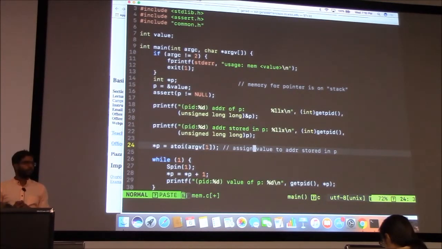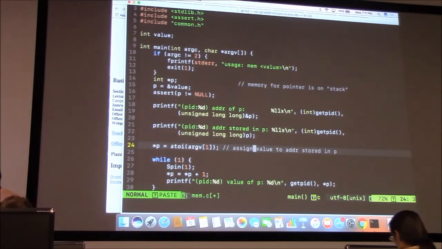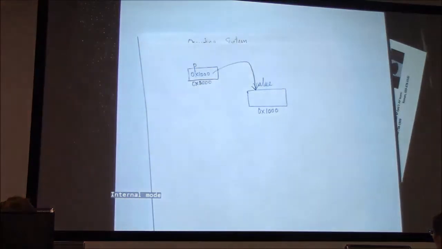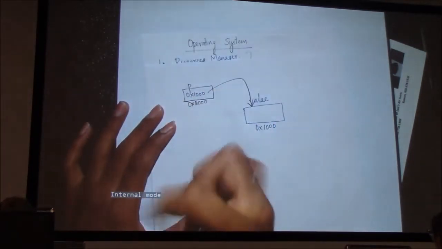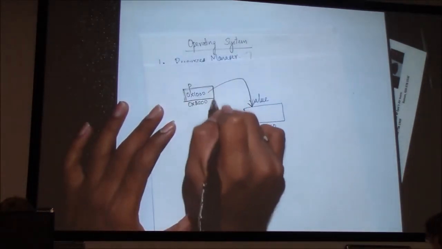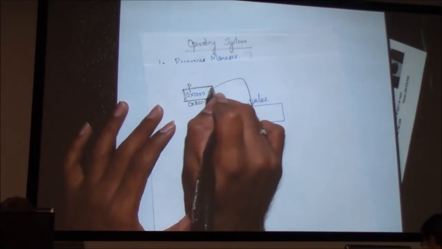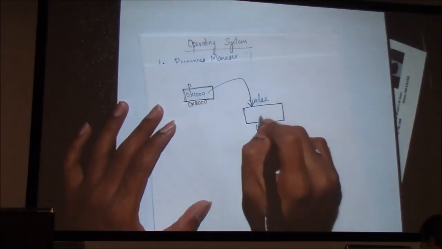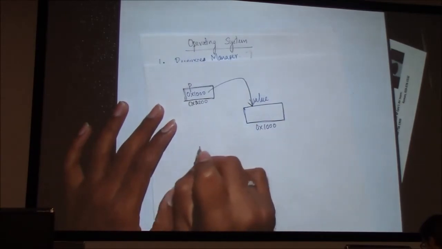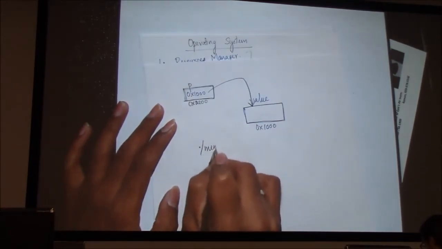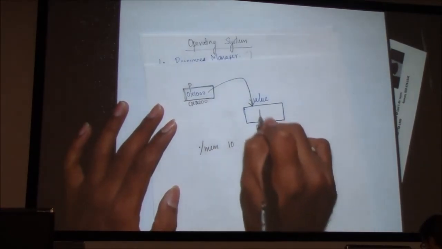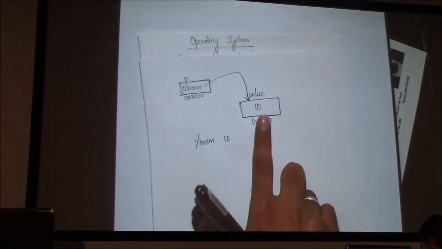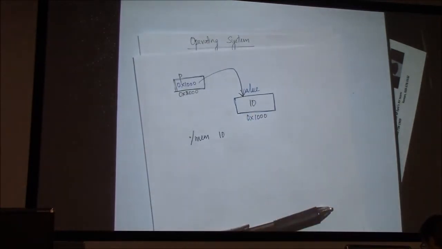Pardon? Value, that's it. So star P here, or asterisk P, just means that the value you're going to store is not inside P, but wherever P is pointing to. So let's assume we give an input value of 10 to that program by typing something like ./mem 10. That value of 10 is now going to be stored inside this. That's all that is happening in that line of code.